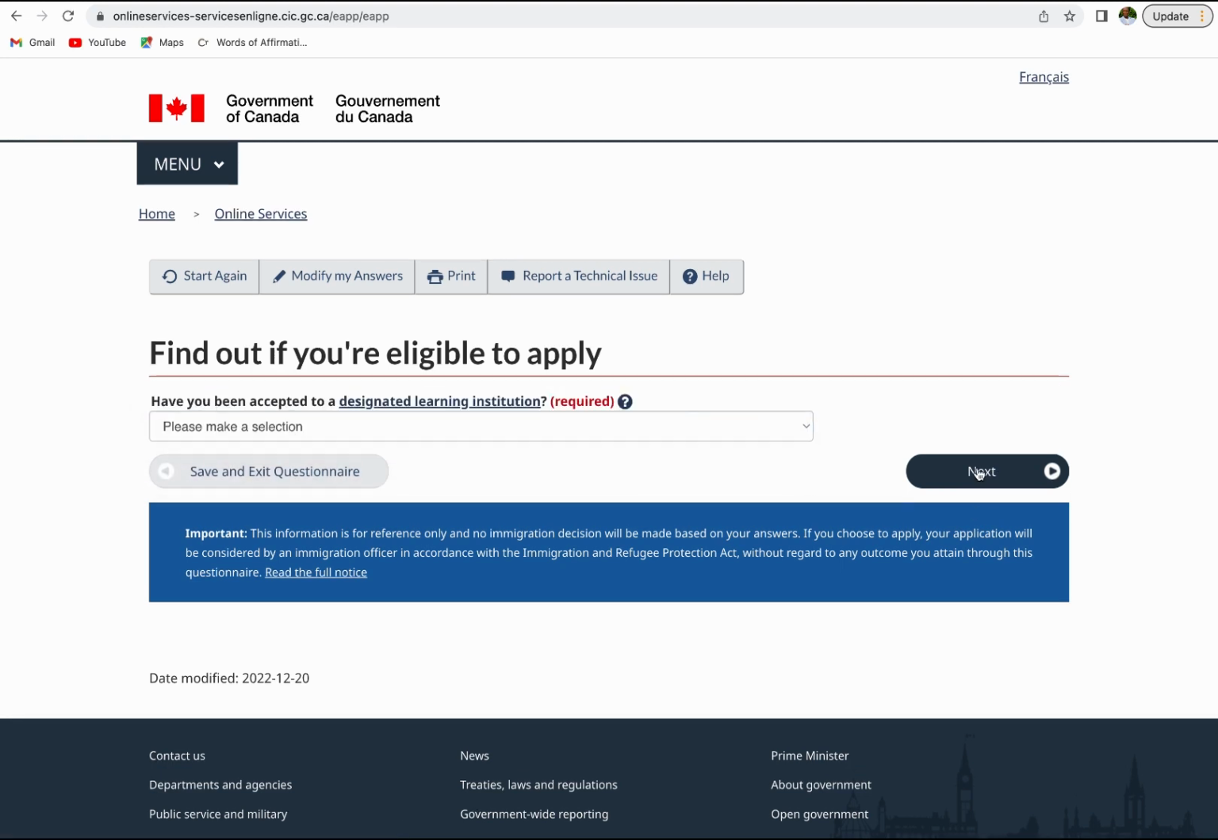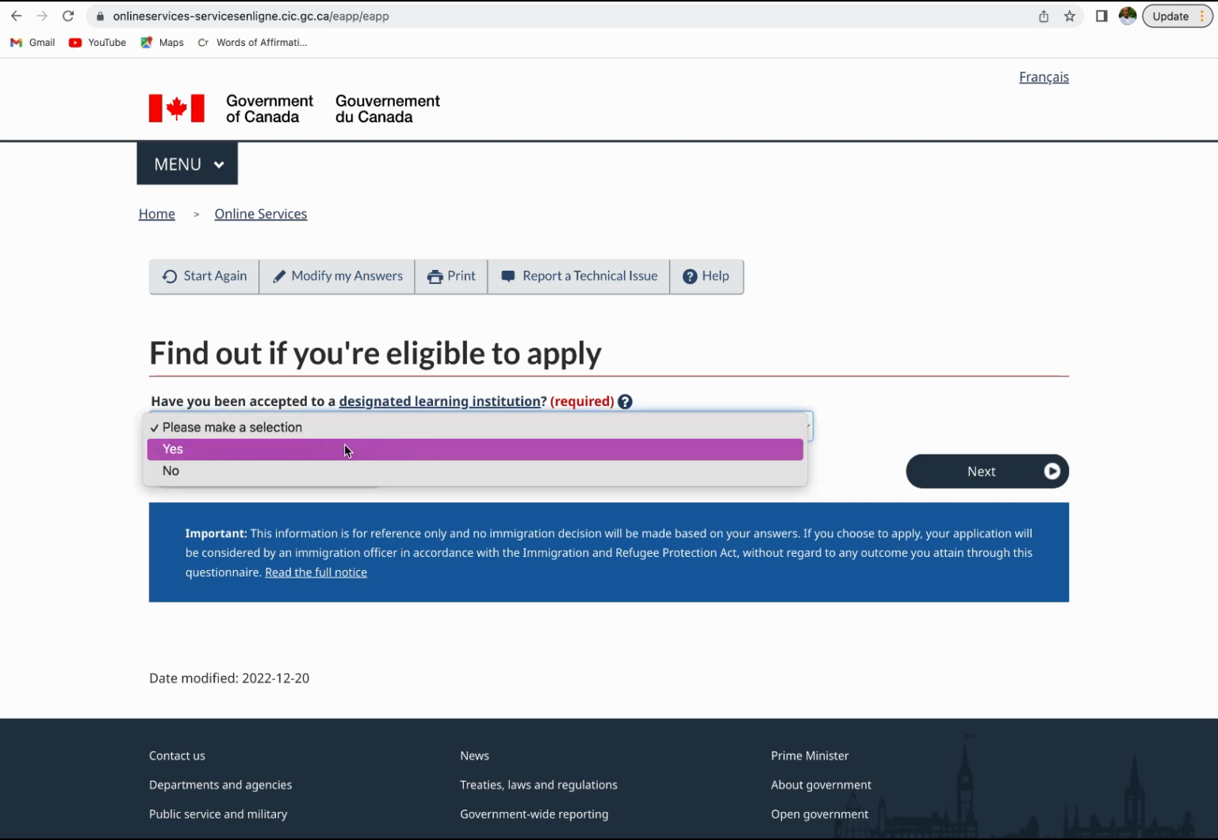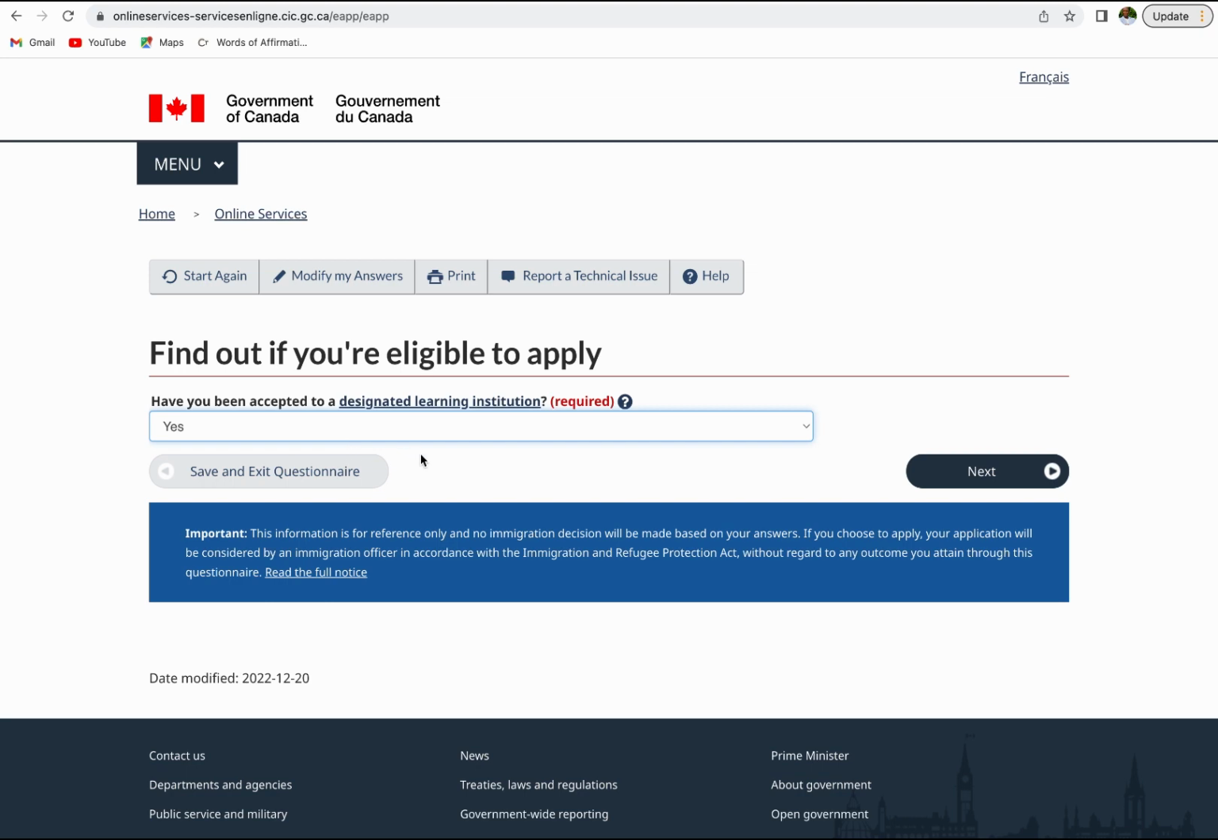Have you been accepted to a designated learning institution? Now, by this stage, you have applied for school and you have received your LOA, your letter of acceptance, right? So you will select for this answer, yes, because we're applying for a study permit. And by this stage, when you're creating your account, you should have received acceptance from a DLI, right? So, yes. Next.